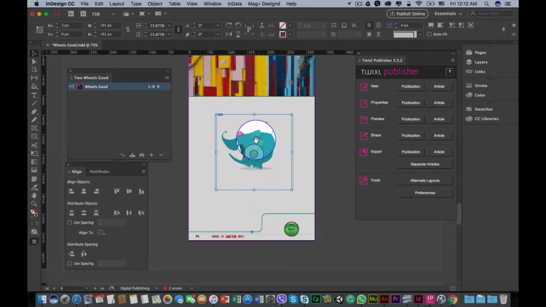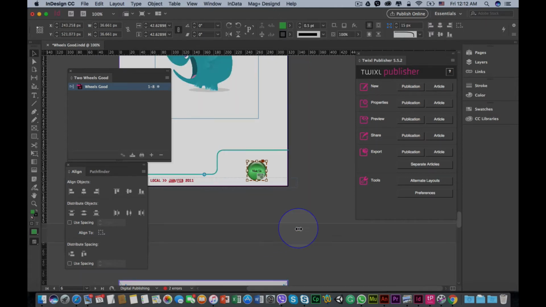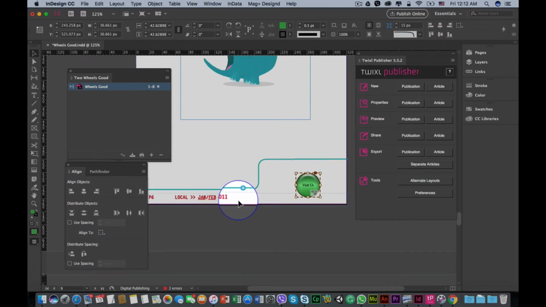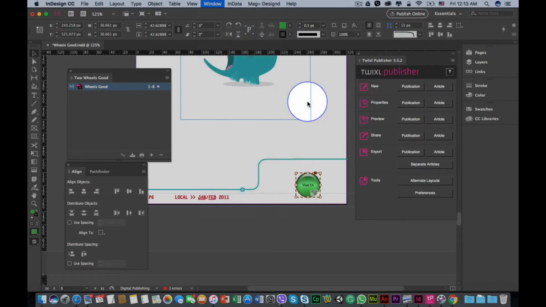So currently it will not be previewable here, but once I go to preview over here or create the final application, I will be able to see that. Now we have a button over here. So we basically don't have a button, it's basically a graphic which I just have, and you can create a button to it by going to window, interactive, buttons and forms. So you can even use some of the features in Twixl Publisher from the interactive panel. So I can go to buttons and forms.